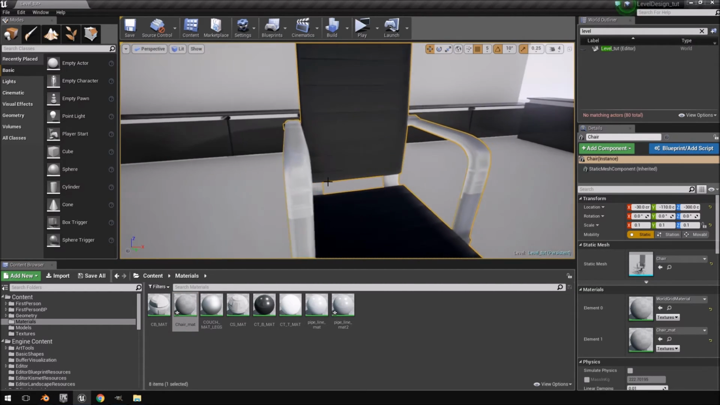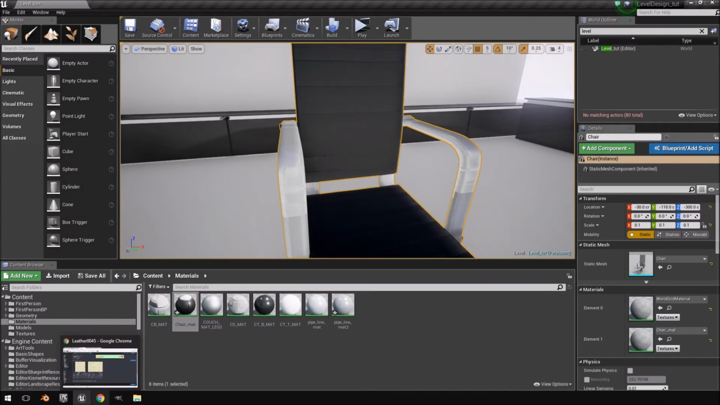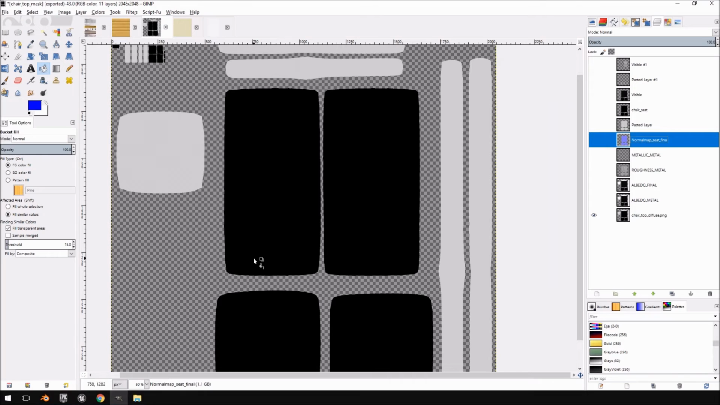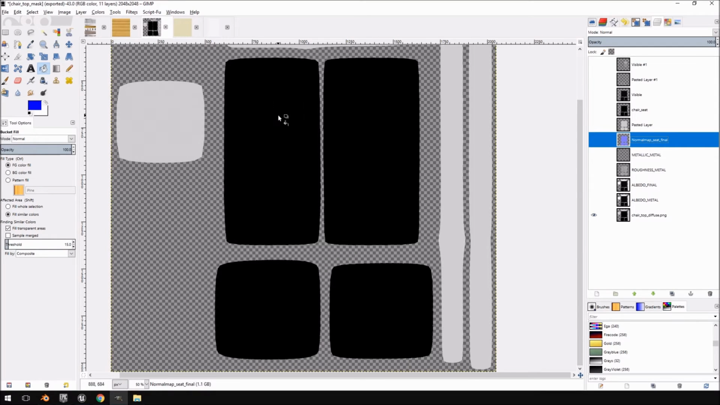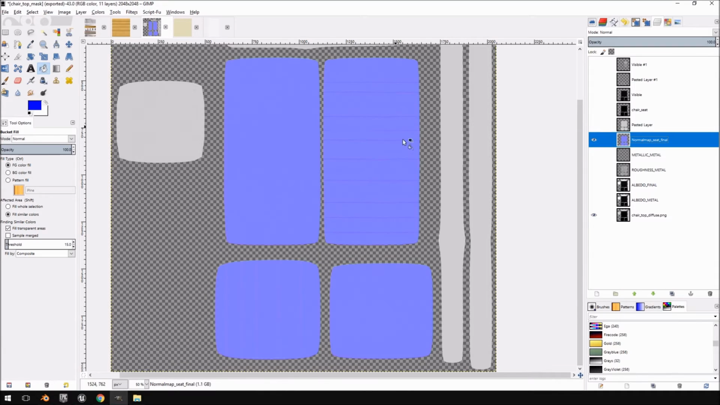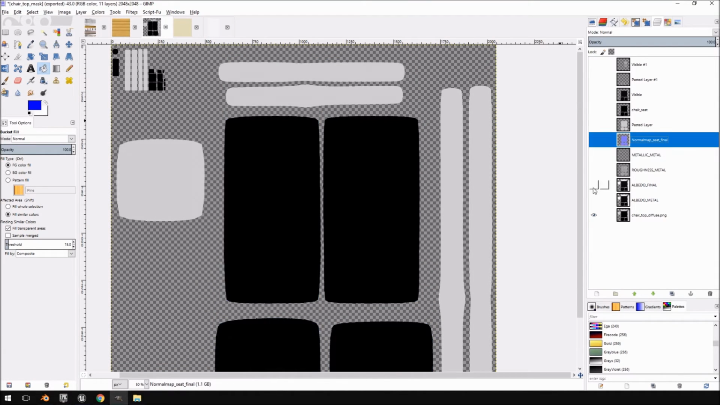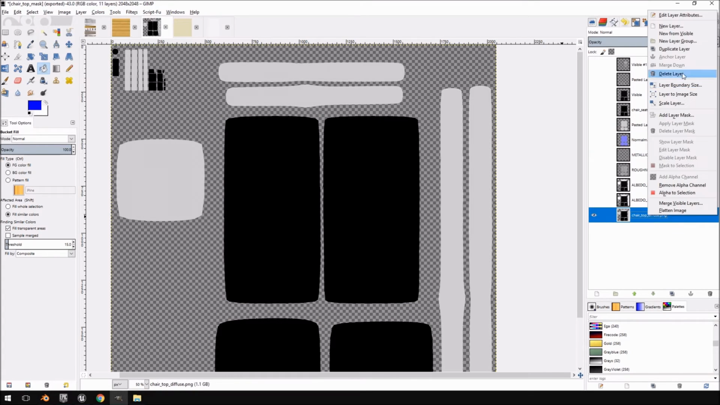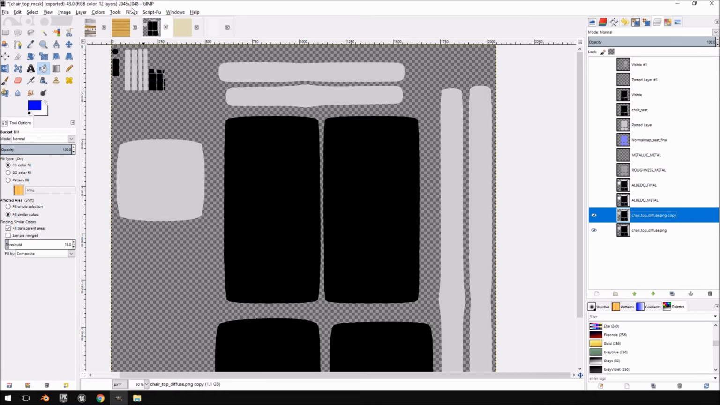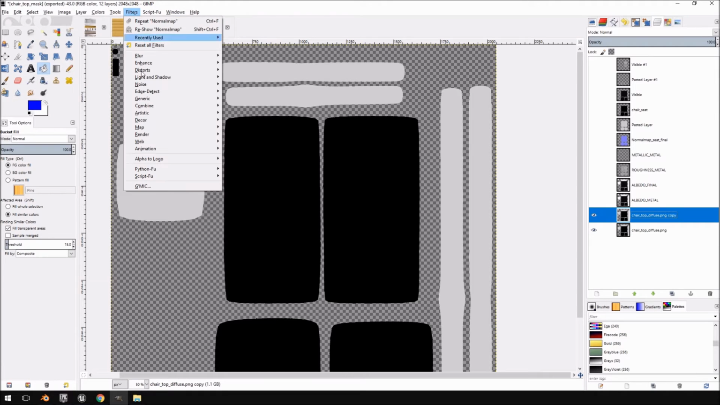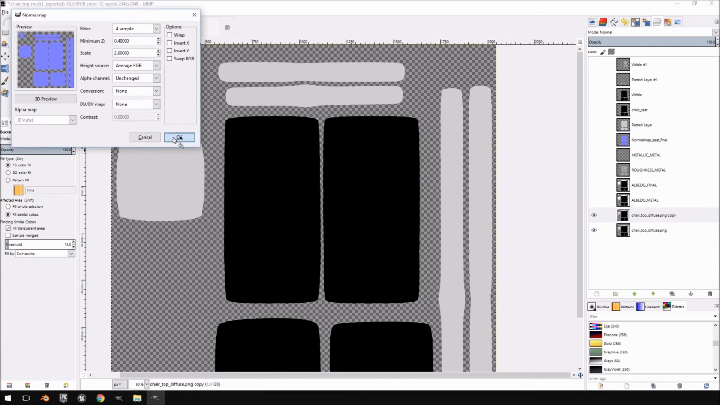So there are two ways to fix it. The one way is we can create an alpha mask, and tell the normal map that it only has to draw on this area over here. Or we can just bake out the normal map. What you can do is use your diffuse reference, duplicate it, and go to Tools, Map, Normal Map, and just click OK.